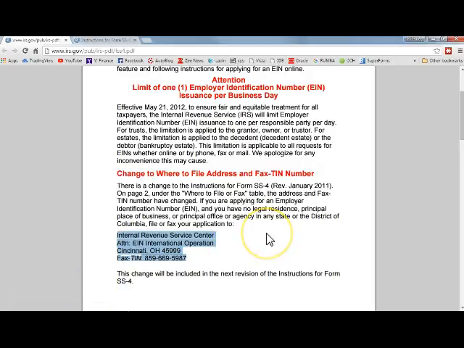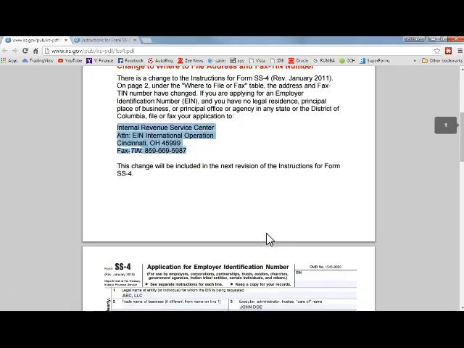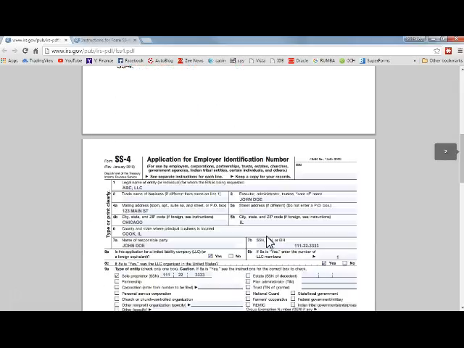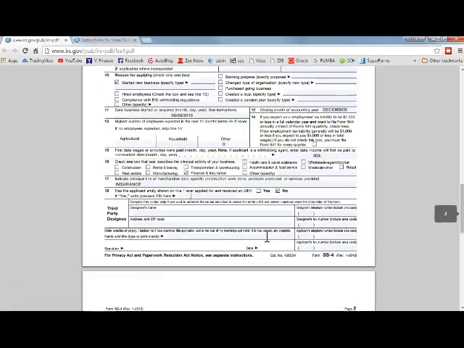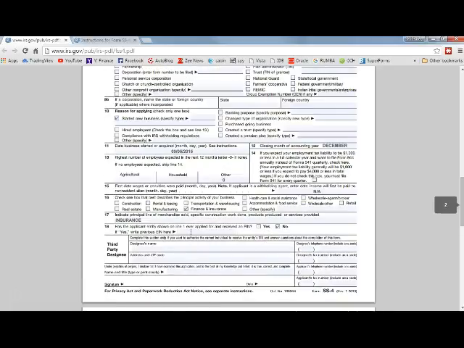So there you have it, everyone. We filled out form SS-4, application for employer identification number. Hope that makes sense, and if you have any questions, just feel free to reach out to me. I'll be happy to answer.